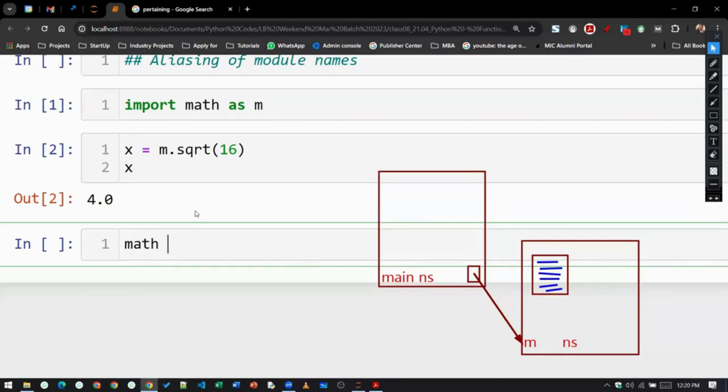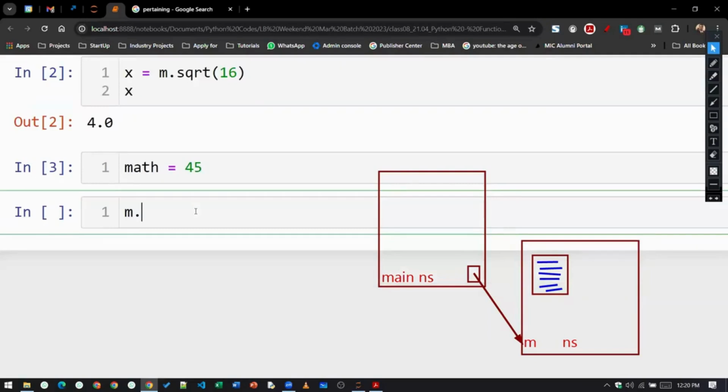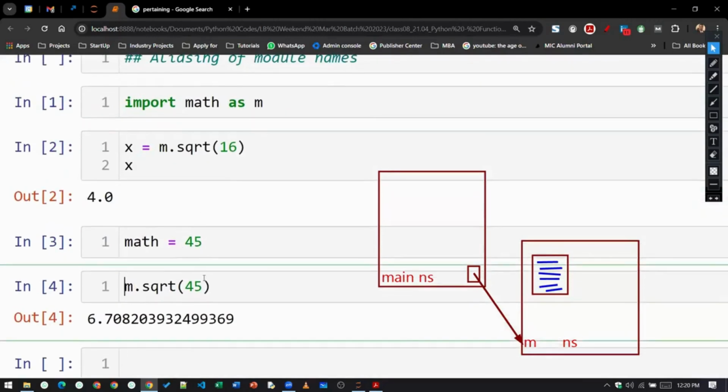Now you can write math is equal to whatever, math equal to 45. Now if you write m.sqrt of 45, it will work fine. Or whatever, it is not necessary to put 45, it has no connection with that. See, got this, class, everyone? Understood how to import something, how to alias something? Perfect.